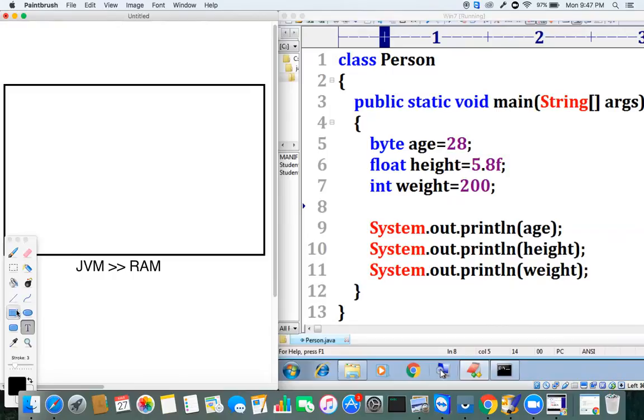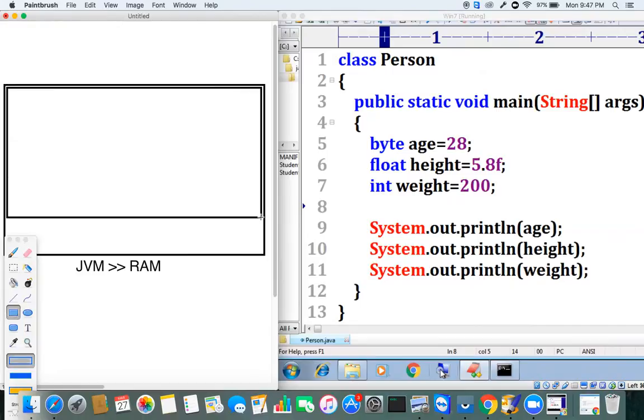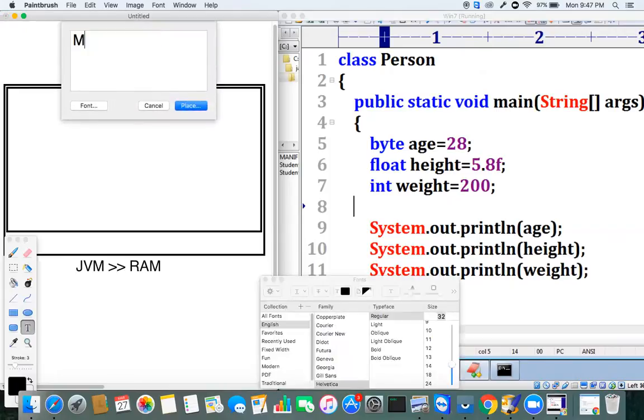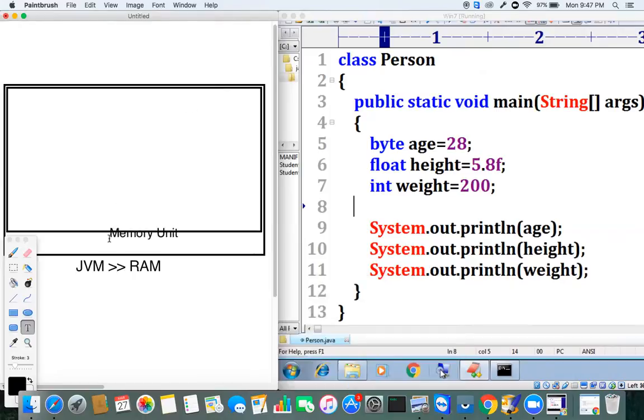In the JVM, there are three phases: class loader, memory unit, and execution engine. In JVM, there is a section called the memory unit. In this memory unit, there are some different memory units. Stack is one memory unit, heap is one memory unit, and string pool memory is one memory unit. Like this, there are different memory units.